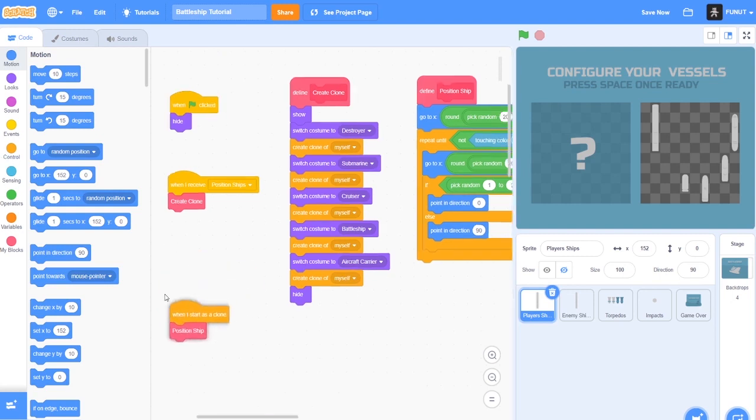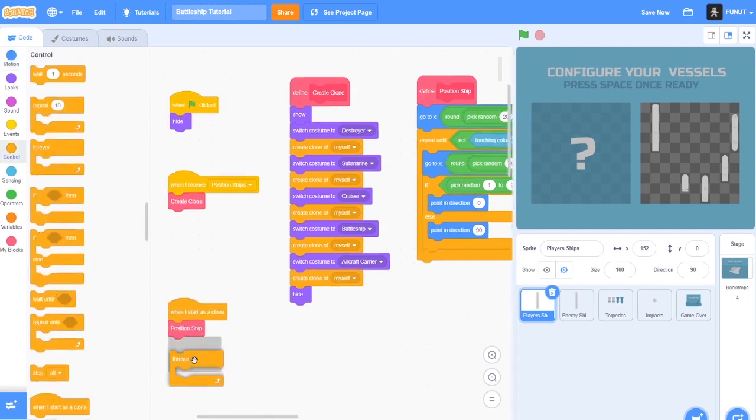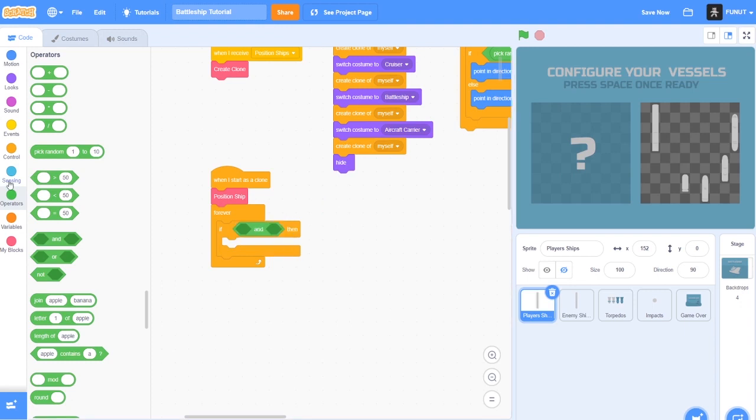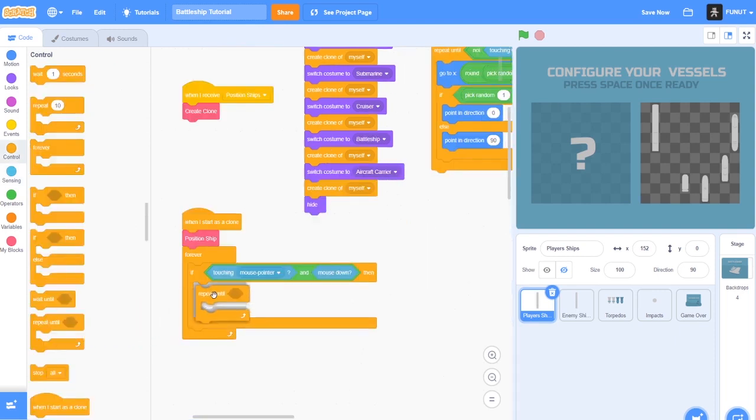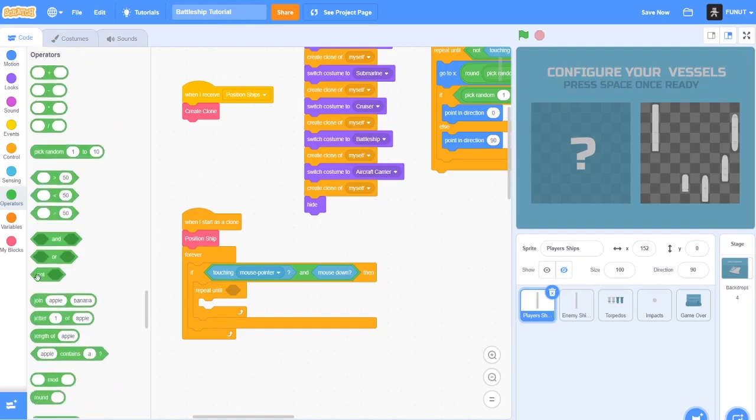So when I start as clone, let's do a forever loop. Let's sense if the current boat is touching the mouse pointer and mouse is down. Mouse is down just means they're clicking and holding. We're gonna wanna repeat this code until the mouse is not down.